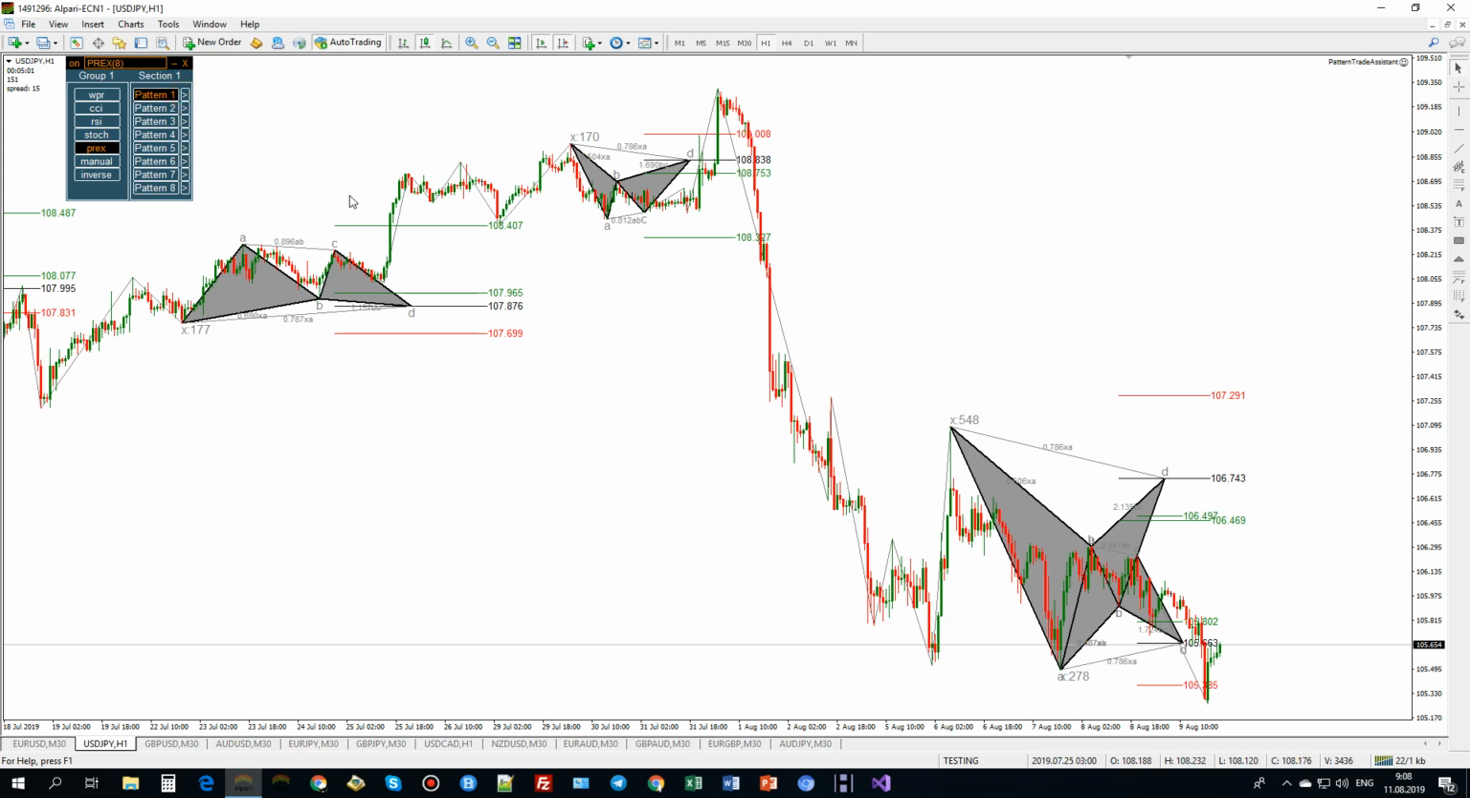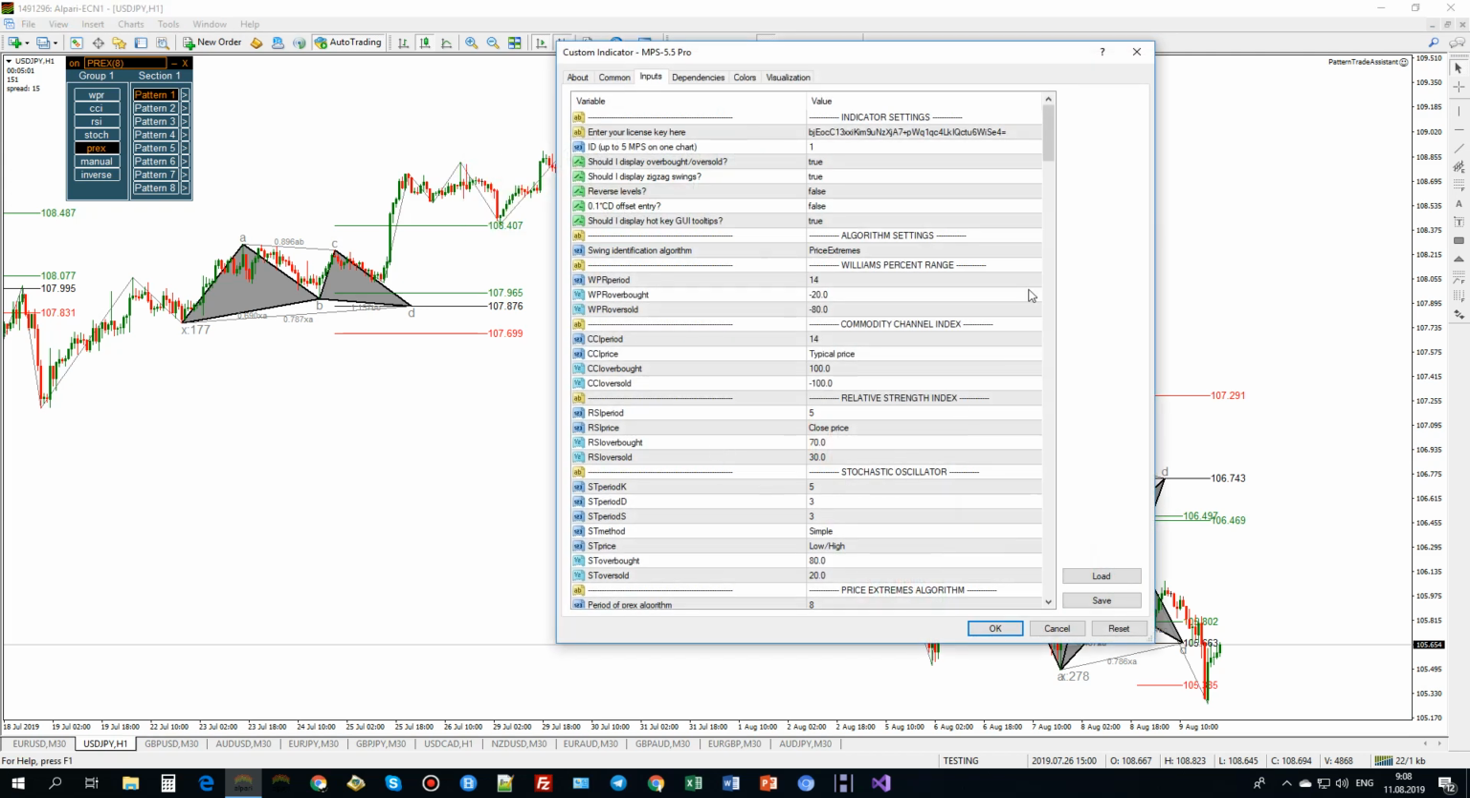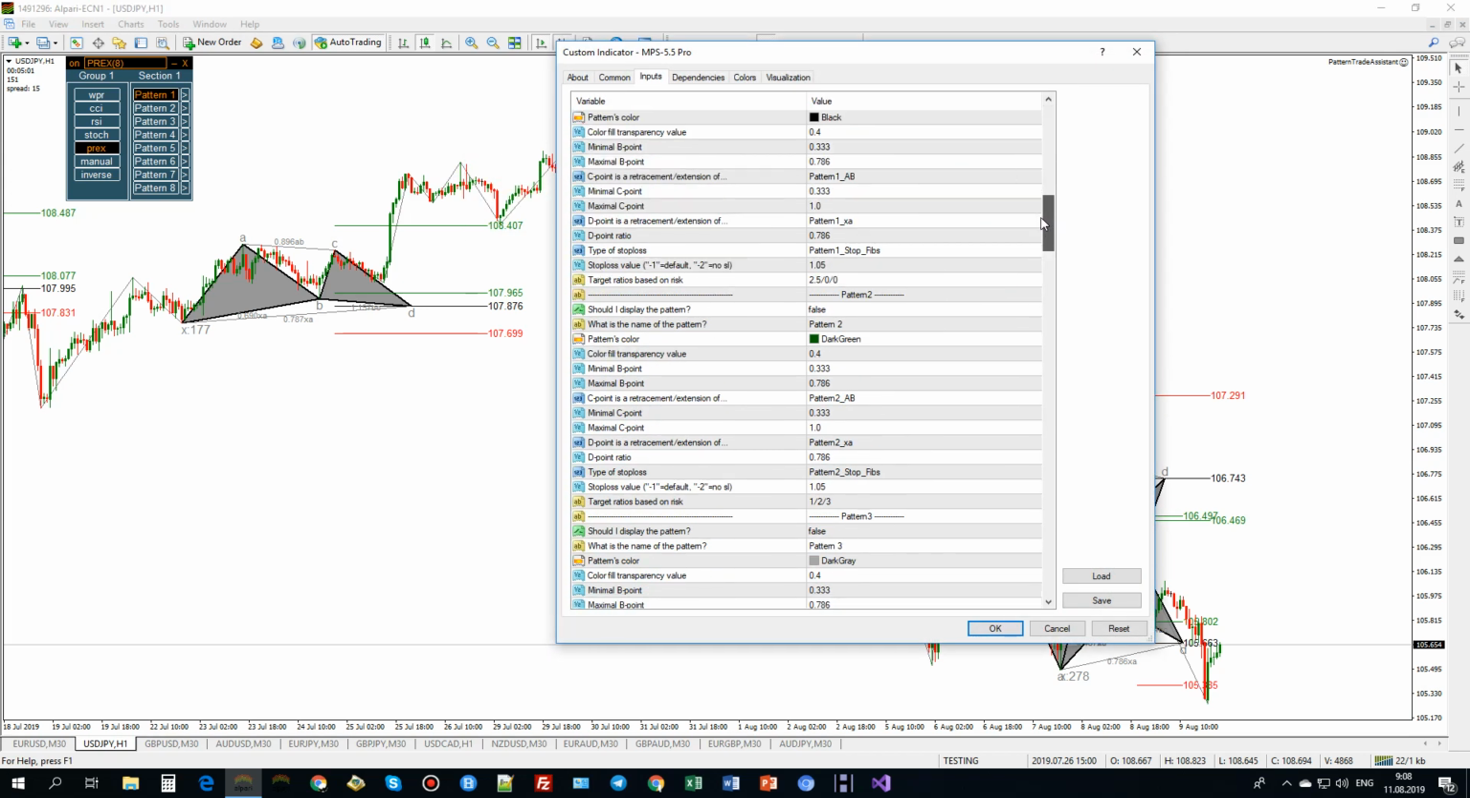Well, as usual, you can set your targets both in the graphic user interface with this side panel, and you can also hard-code them in the indicator settings, and these targets will be used as default. So let's go to MPS properties. Let us find the pattern.